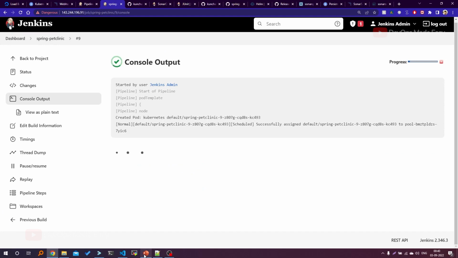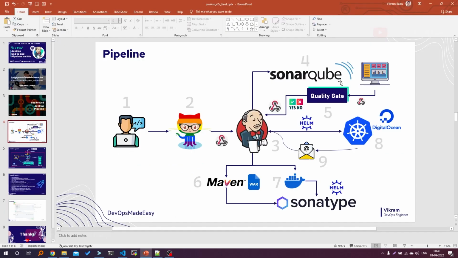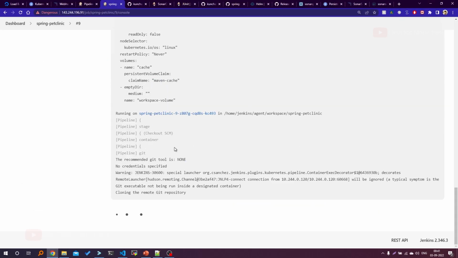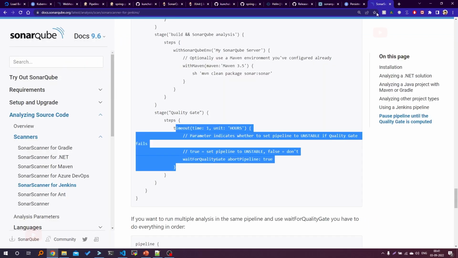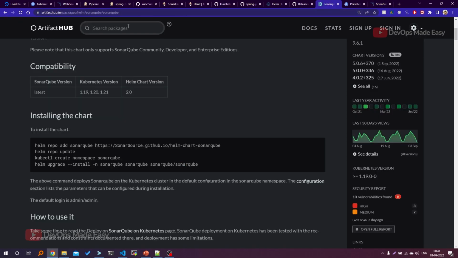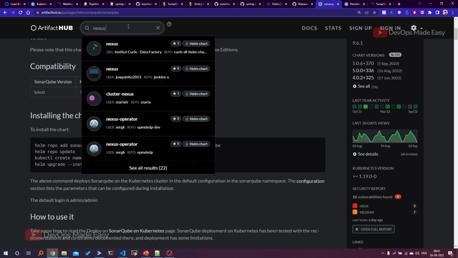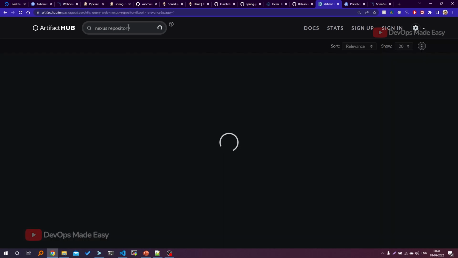So let's now talk about the next step. Let's say we got the quality gate information, maybe it is yes or maybe it is no. If it is yes, the next step is storing our war file in the Nexus repository. So the next step in the process is to create a Sonatype Nexus repository. Since this will take some time, let's meanwhile install Sonatype. I'll go to artifacthub.io again and search for Nexus repository to see from where I can install it.